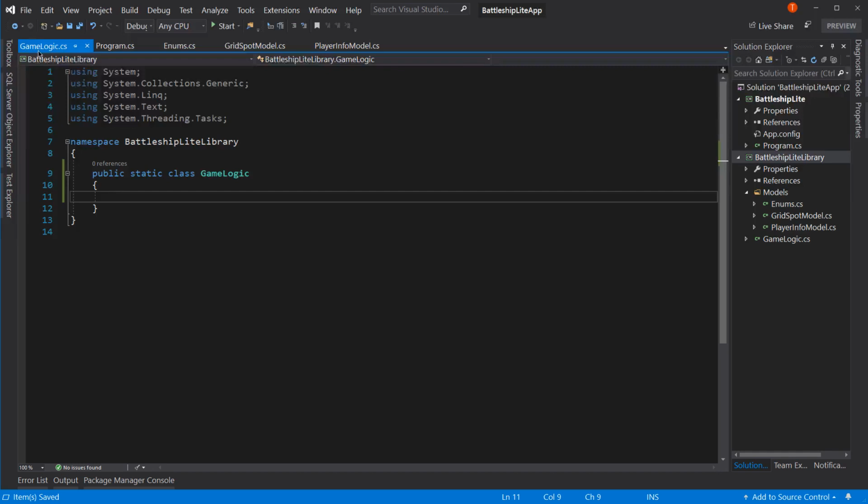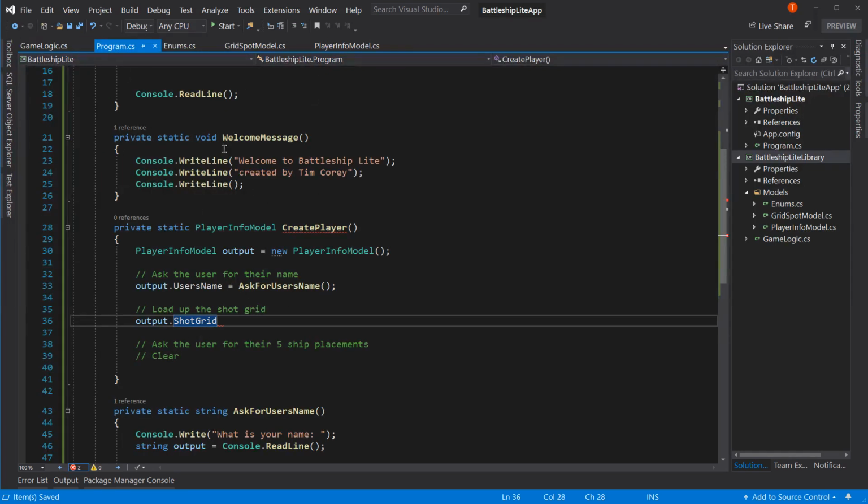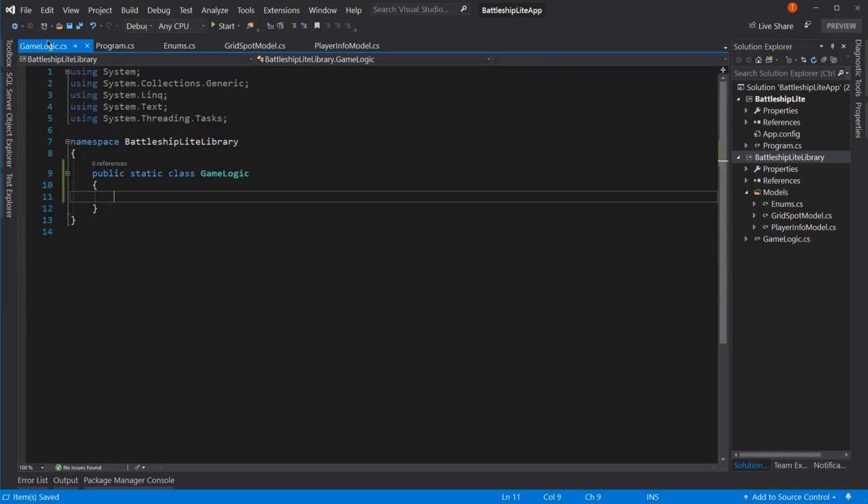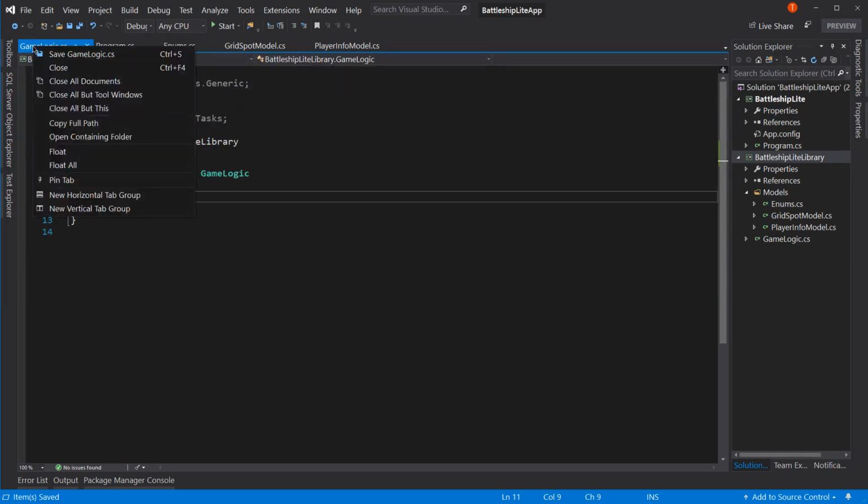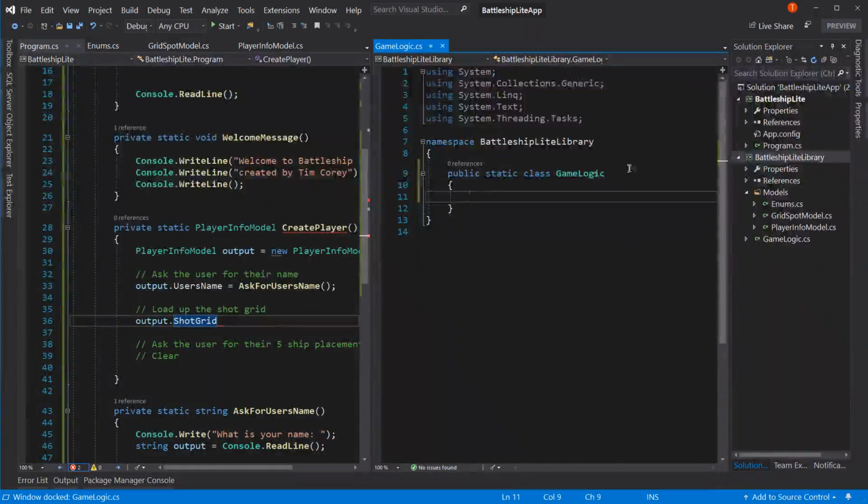Now, since it's in a different spot, sometimes it's confusing to look at what you're doing here and go back over here. But we have options in Visual Studio. If you right-click on the tab, you have the options at the bottom to create a new horizontal tab group or a new vertical tab group. Let's create a new vertical tab group.